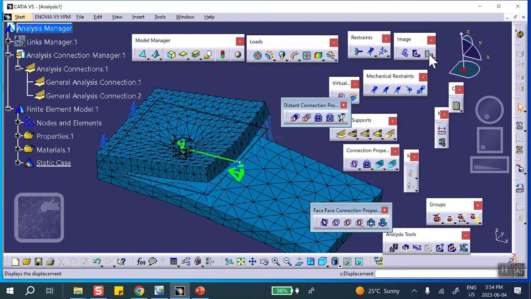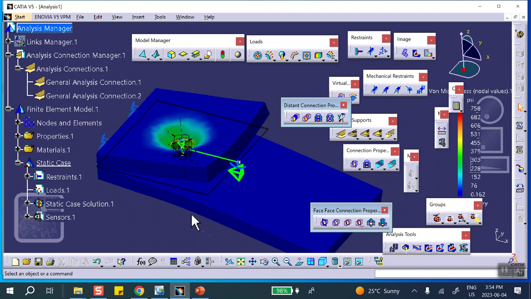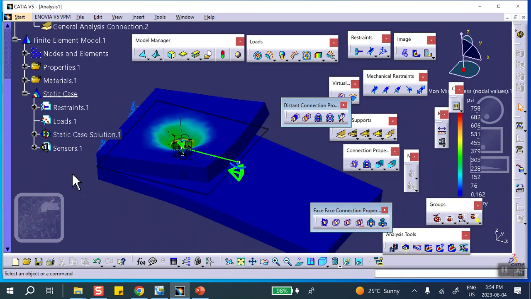And let me deactivate that. You can look at also the stresses, change the rendering, material shading. Right there, we can see that. No bolt, but it's the virtual bolt. So let's deactivate this.